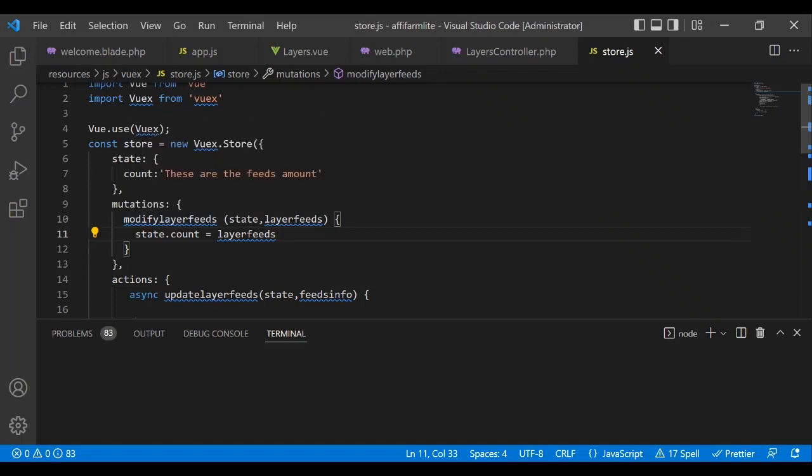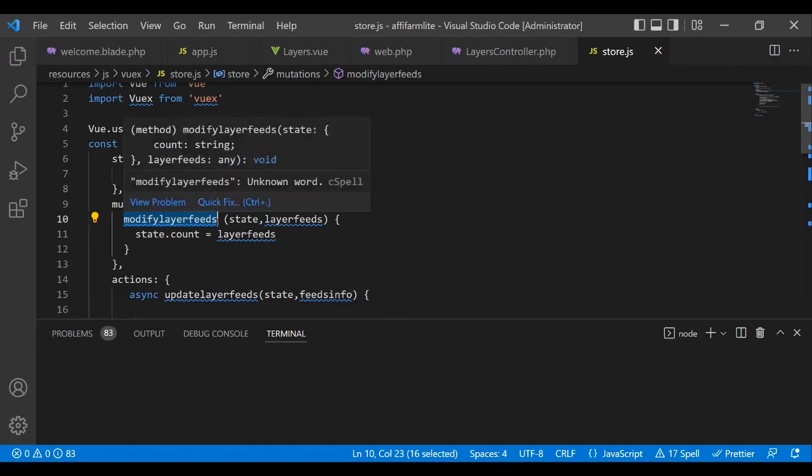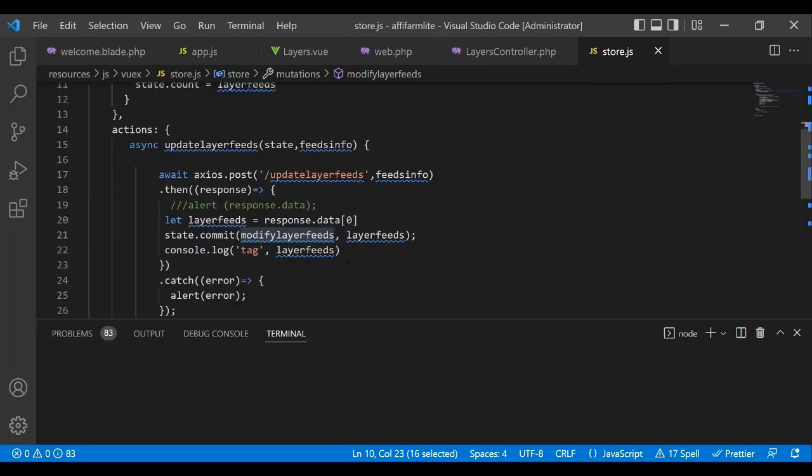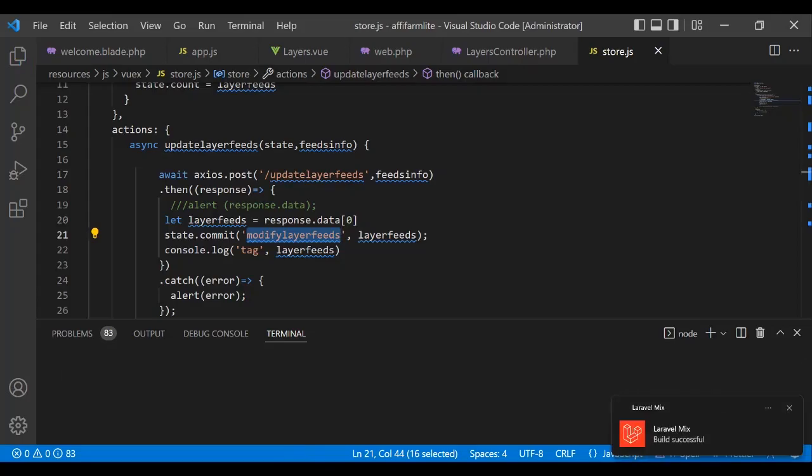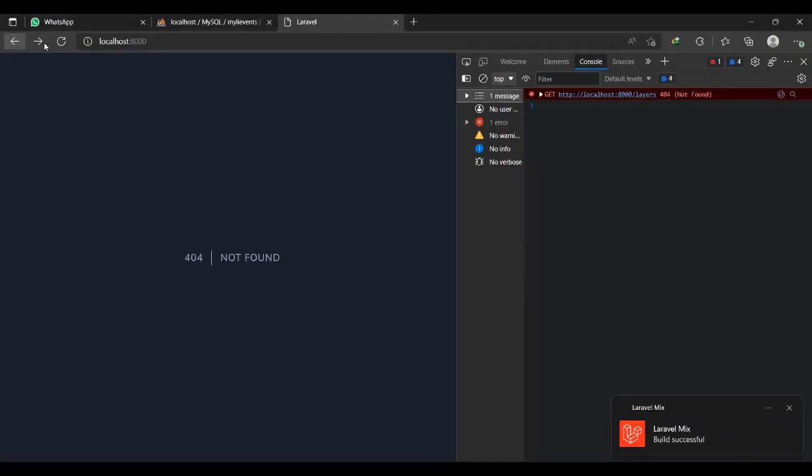Layer feeds, modify layer feeds is not defined. Okay, state.okay, this is supposed to be a string, sorry for that. That is supposed to be a string. Okay, again we can refresh.